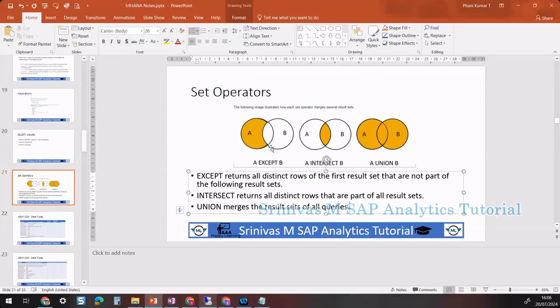Now let's come to except. What is except? It means you have one data set A and one data set B, and the records which are matching. On the A data set, if any record is matching with B, then you don't want to bring that data. It means only the unique records from A which are not part of B, we want to see.